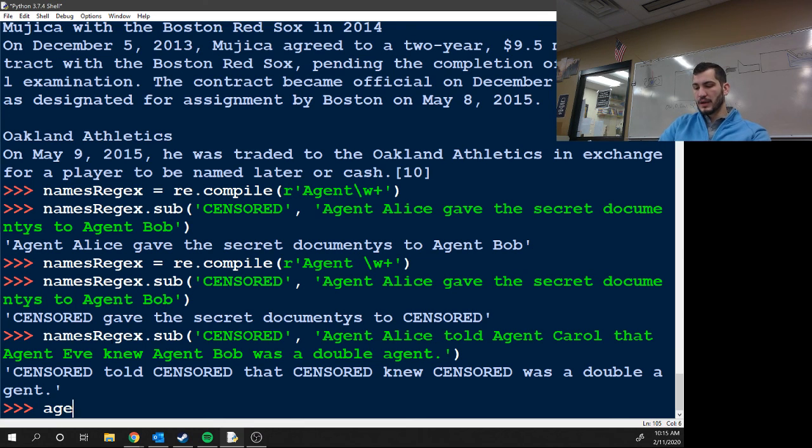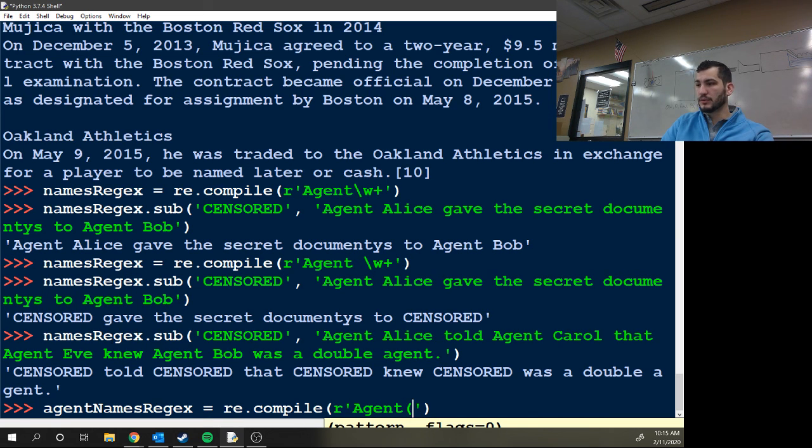So now we're going to write agent names regex equals re.compile, agent and then the bracket or whatever that is.